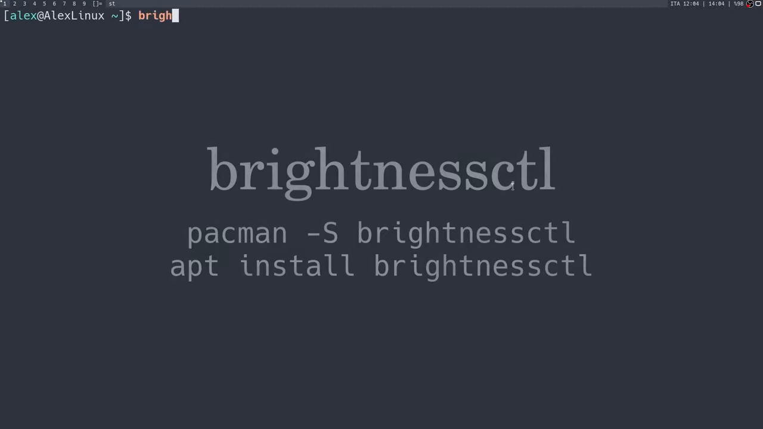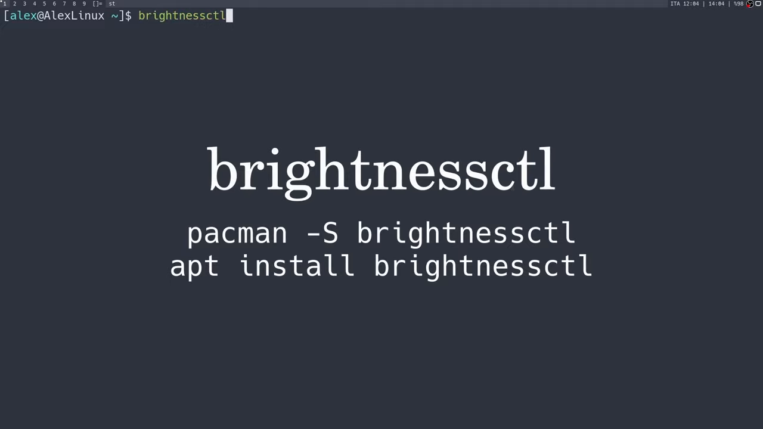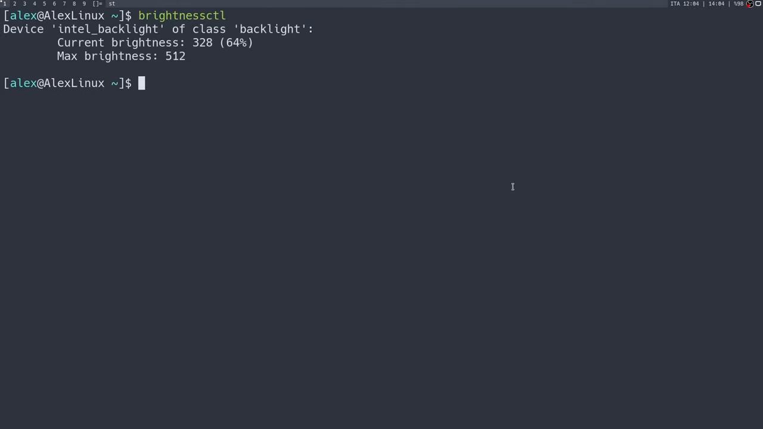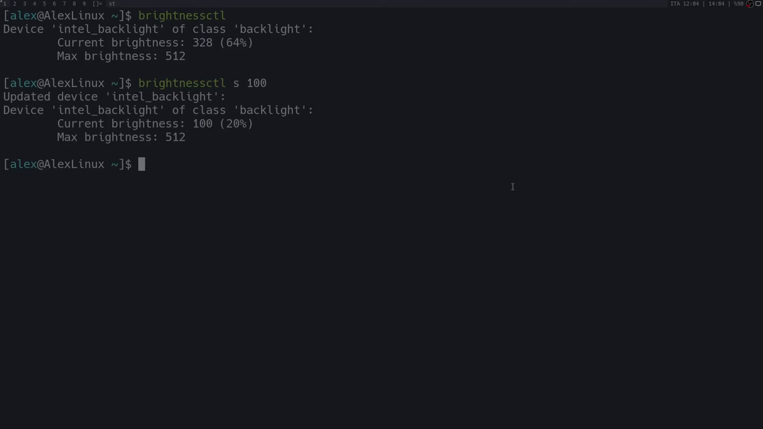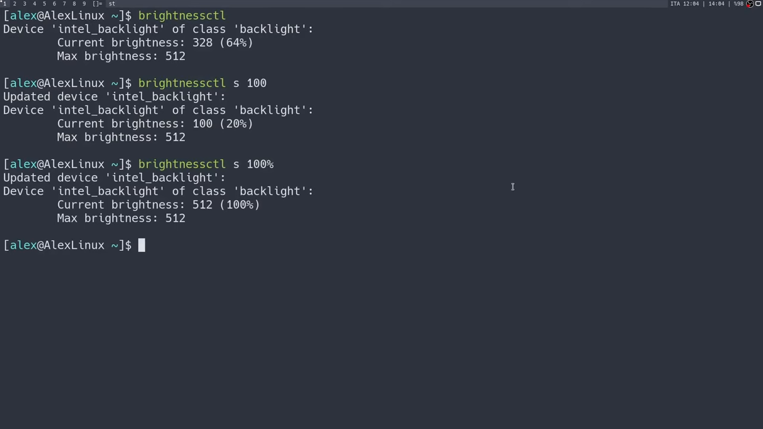This next tool I think might take a little bit of imagination to understand because you can't really see my screen's brightness, but this is a program called brightnessctl. brightnessctl, if you run it by default, it will show you the devices on your system that have a brightness, and if you type in s, you can set your brightness, so set it to 100, for example, is gonna set it to value 100. Set it to 100% is gonna set it to its maximum.